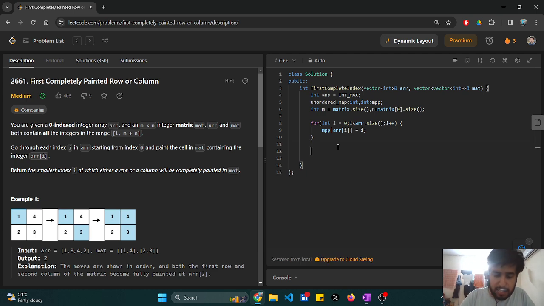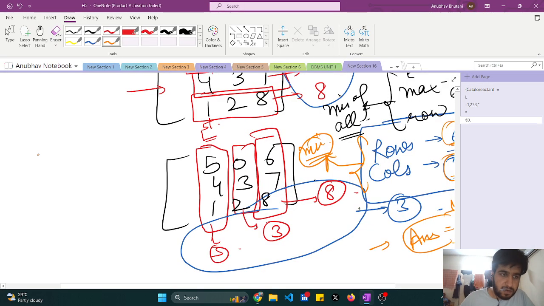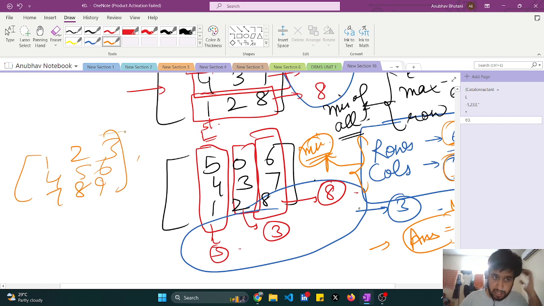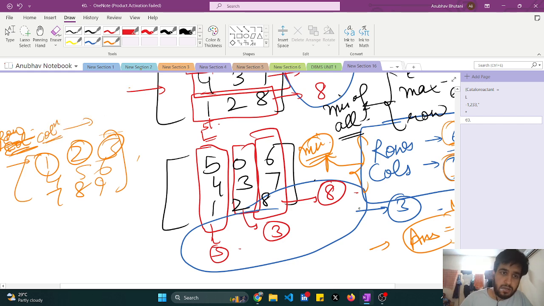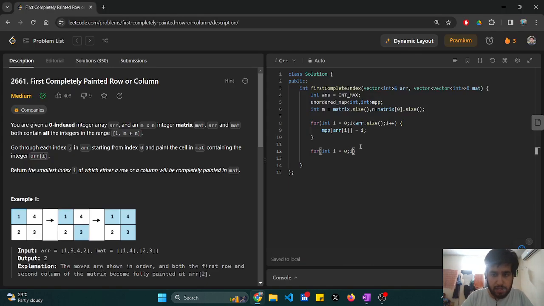So now what I can do is first simply traverse the rows. How can I do it? Suppose this is 1, 2, 3, 4, 5, 6, 7, 8, 9. For traversing the rows, I'll fix my column and I'll iterate through my rows, that is 1, 2, 3 elements would be iterated. I'll fix my row and I'll simply iterate through my columns. So this is going to be my rows.